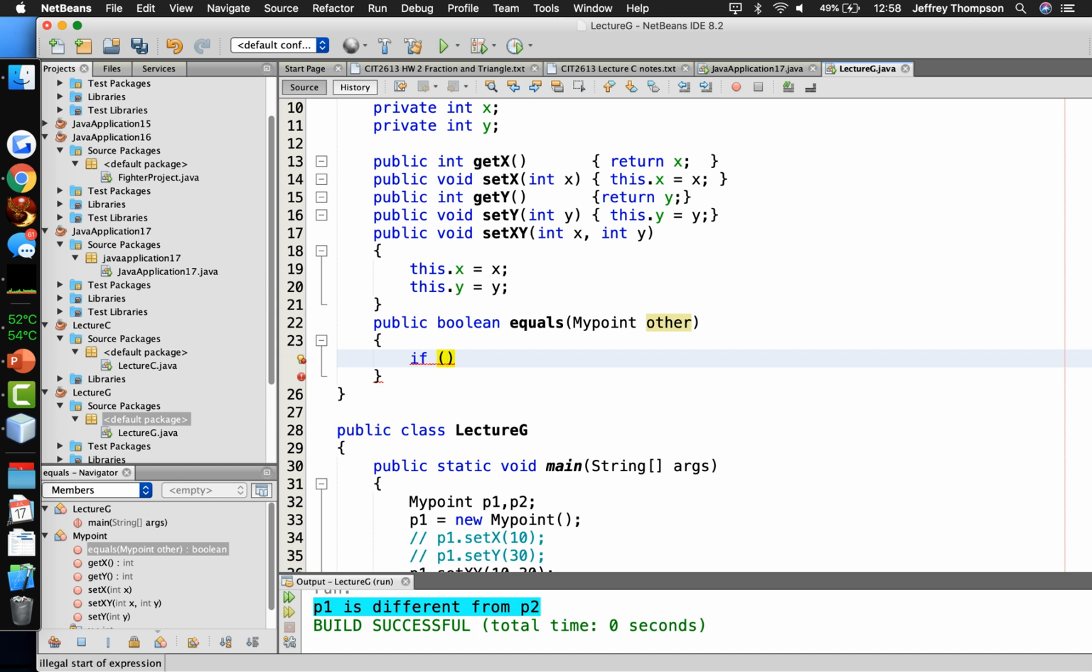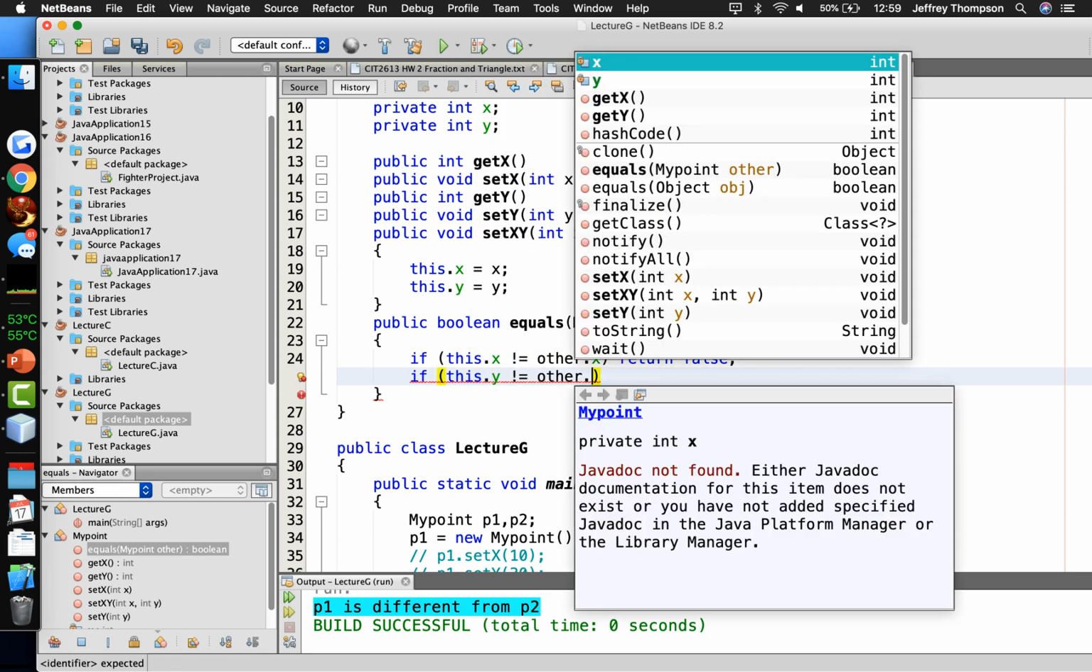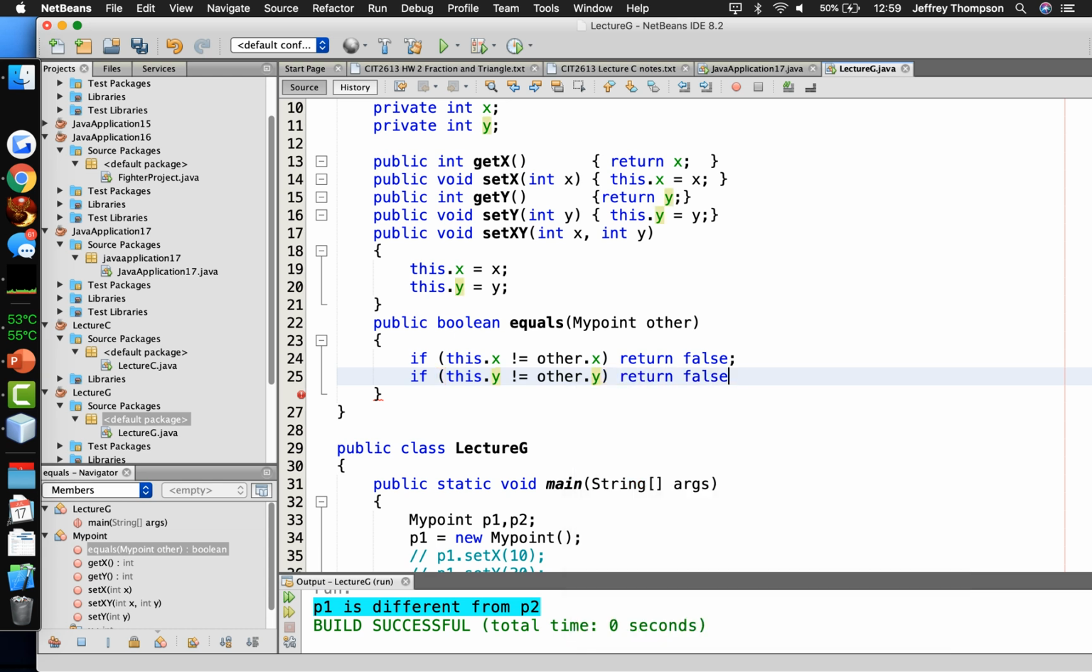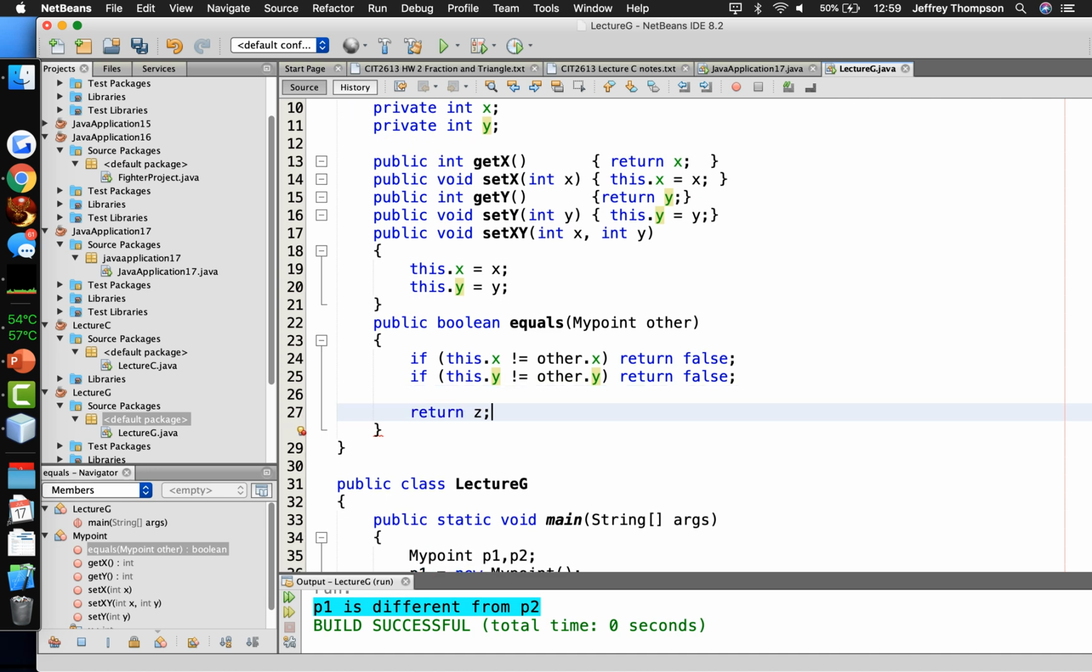Same kind of business we had downstairs, but I might do it a little bit different. If this.x equals other.x, but I'm going to change that to if this.x not equal to other.x, return false, because it's obviously not the same. If this.y not equal to other.y, return false. If we had more variables, more members, we'd add those. But if we get to this point, if we've checked all the variables and they are not different, then we know that they are the same, so we can return true.